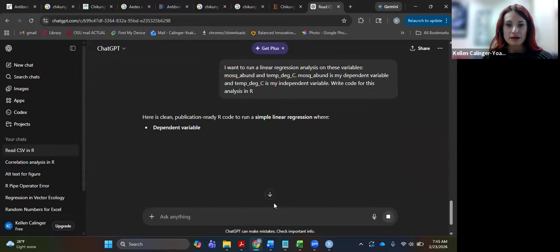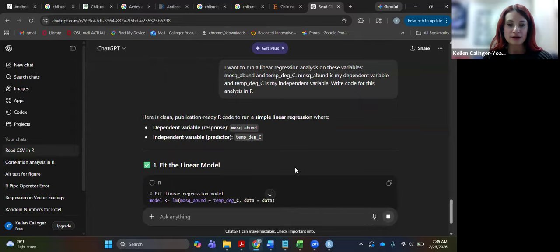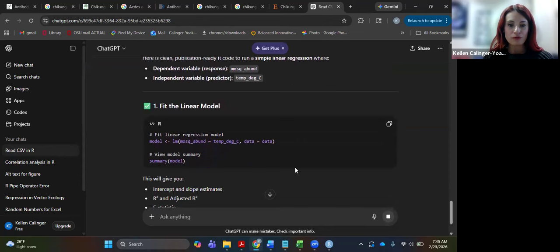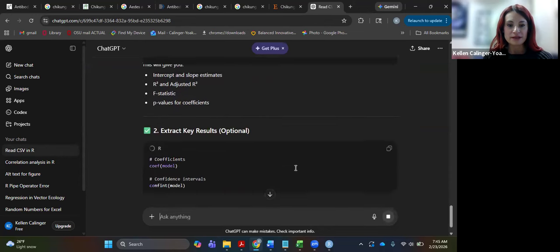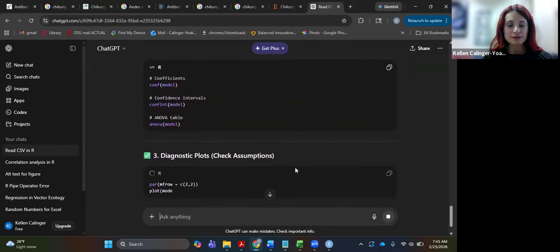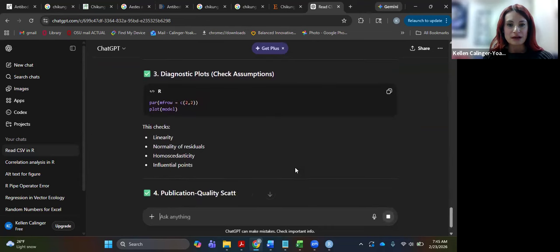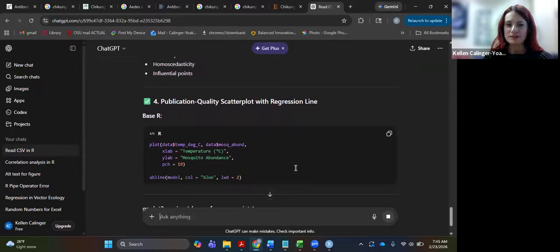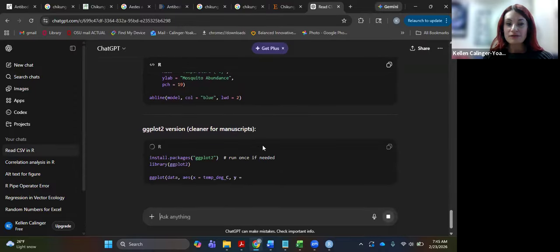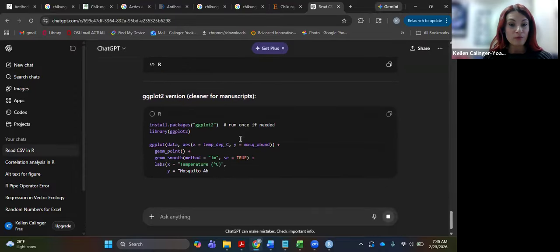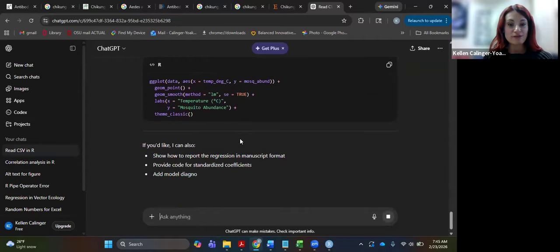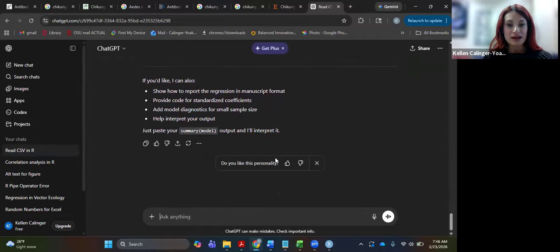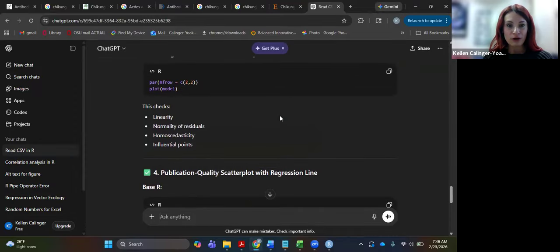And now it's going to think. There we go. It's letting me know what it's doing, writing out that code for me. Here we go. It's thinking about what I might want. And it's telling me about checking assumptions. We're not going to worry too much about that. It's giving me a potential scatter plot, giving me an even cleaner version if I might want that. We're just going to let it finish up. And then it's saying, okay, let's see how you feel about all that.